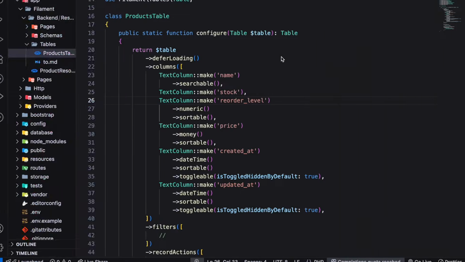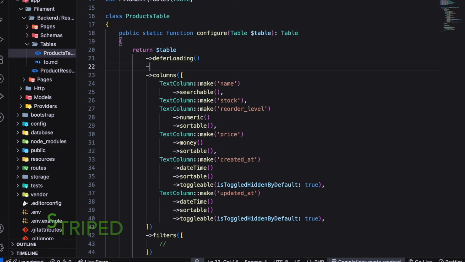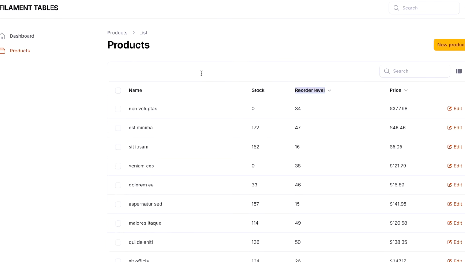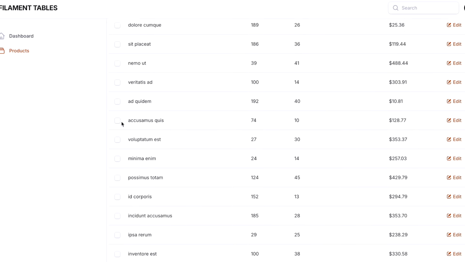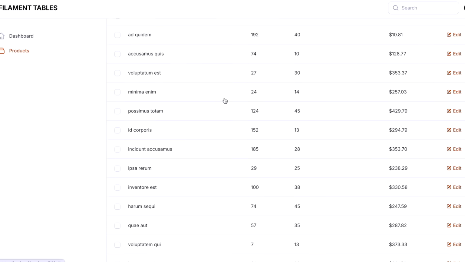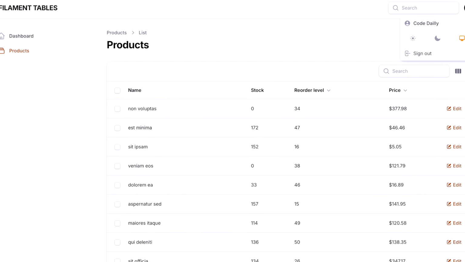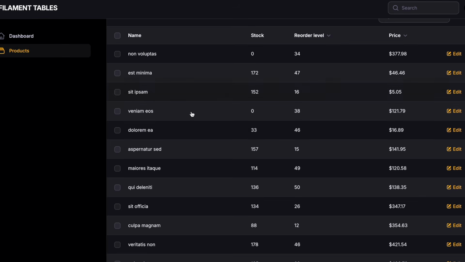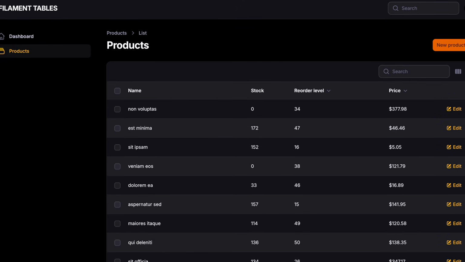So the first simple part is we can always use stripe. It makes our table look easier to read, especially if we have lots of data. You can see we have the striped rows, right? If we talk about dark mode, you can easily see the stripe mode here.